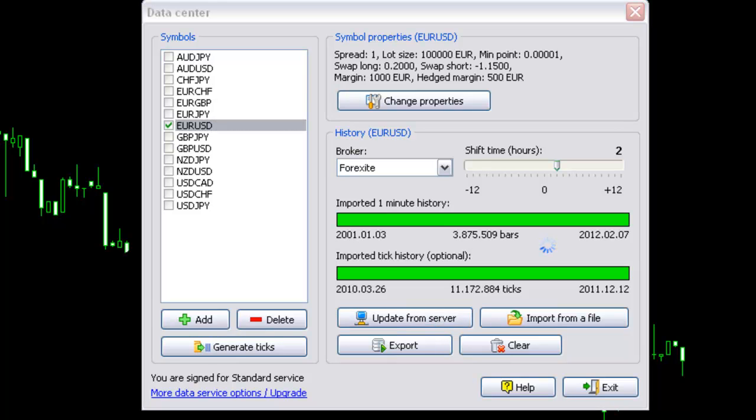Now if you're on the basic plan, which is the free plan with Forex Tester, all you'll be able to see in this drop-down menu for broker is the one broker, Forexite. That's the free data. So you would just click update from server, and then you would generate your ticks and proceed from there, moving into testing mode.